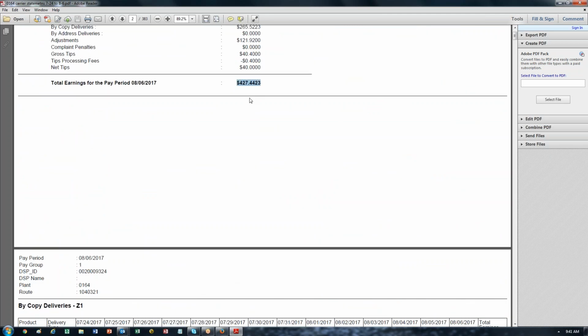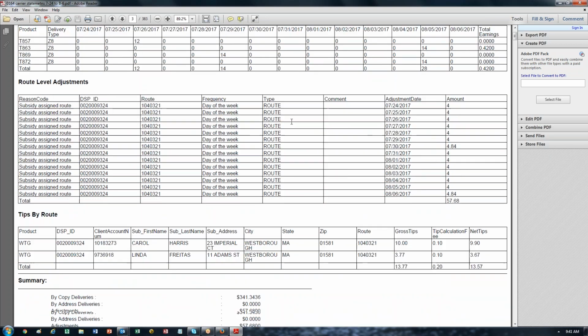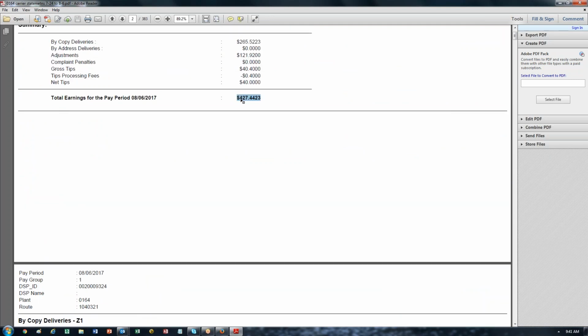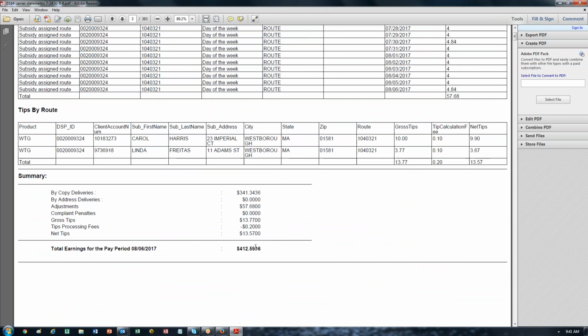The data from the other report, from the DSP pay summary, would have totaled these up, and the carrier would have made a total of $848 roughly. So the carrier check would have been for that, but then this actually breaks it down by route, saying, okay, you have 2 routes. This is the $400 you made for this route, and this is the other $400 you made for the other route.